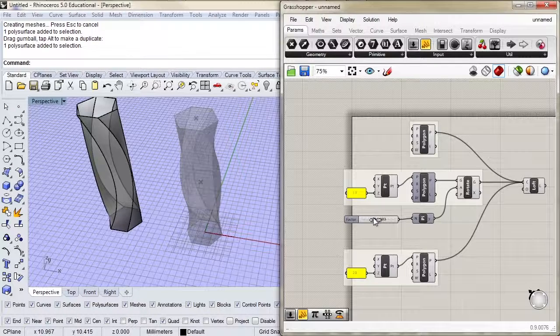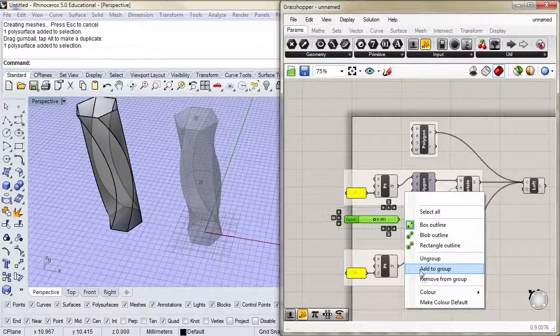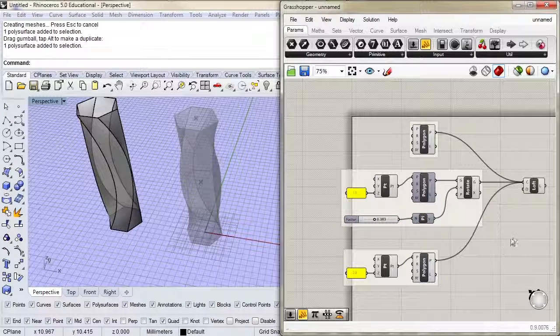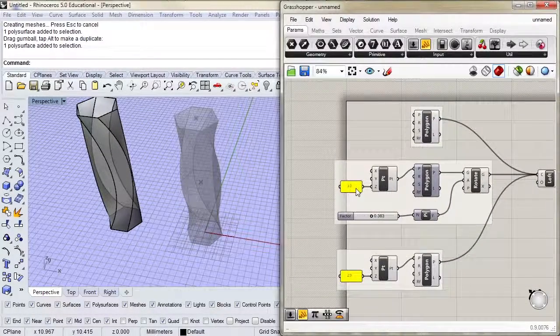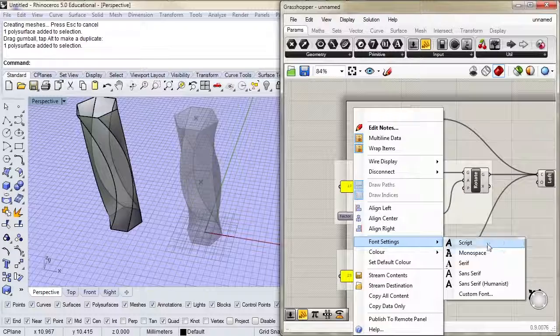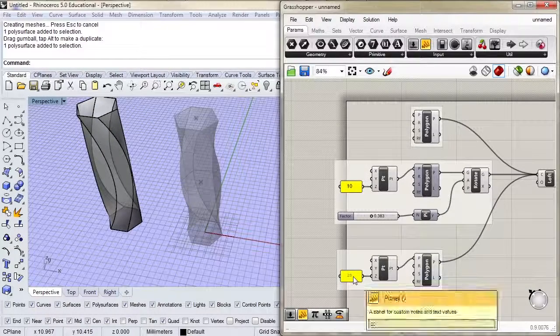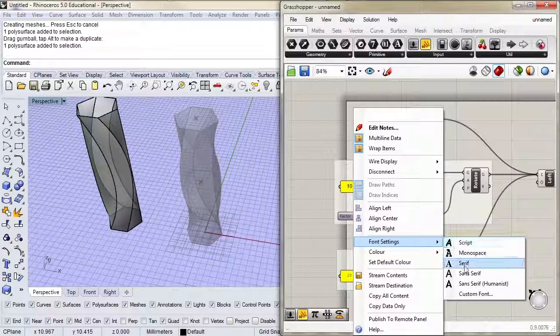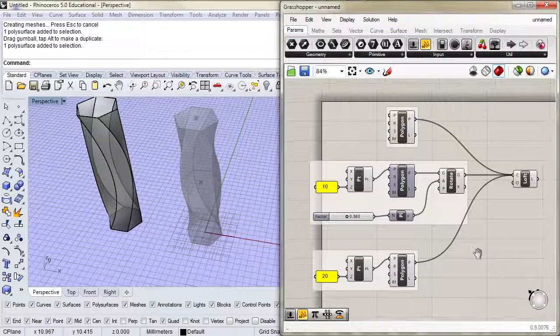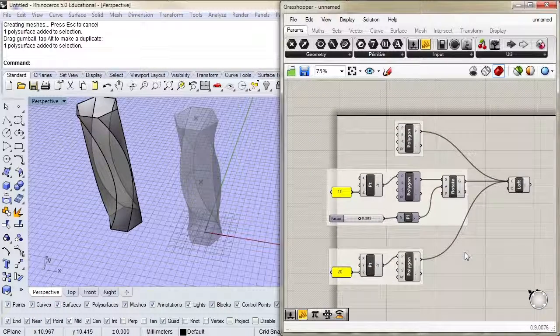Now, because these two elements also make a part of the definition of the second polygon, I want to add these two to our group. I'm going to select them, right click on the group, say add to group. Now they're all in there. There's a few more things that I can do to make this a little bit more explicit. For example, the text here is a little small. I can right click and go to font settings and say sans serif. Just makes it a little bit bolder and changes the font type. And I'd say that's a much more explicit definition. It has a little bit of interaction and you can change all sorts of elements.